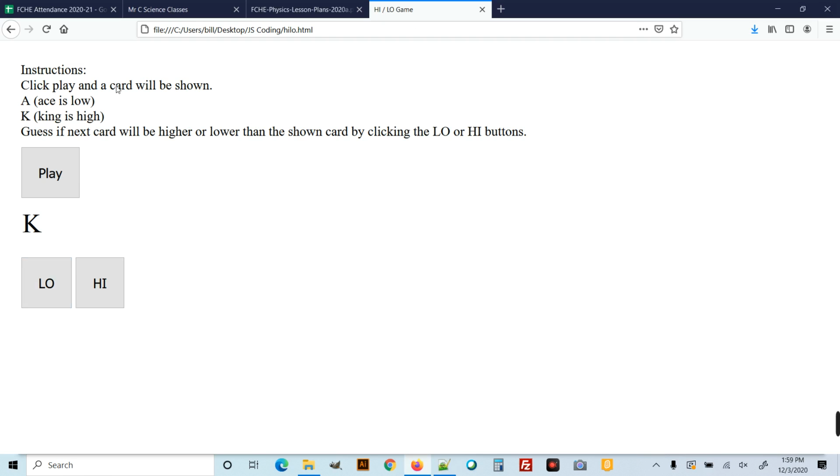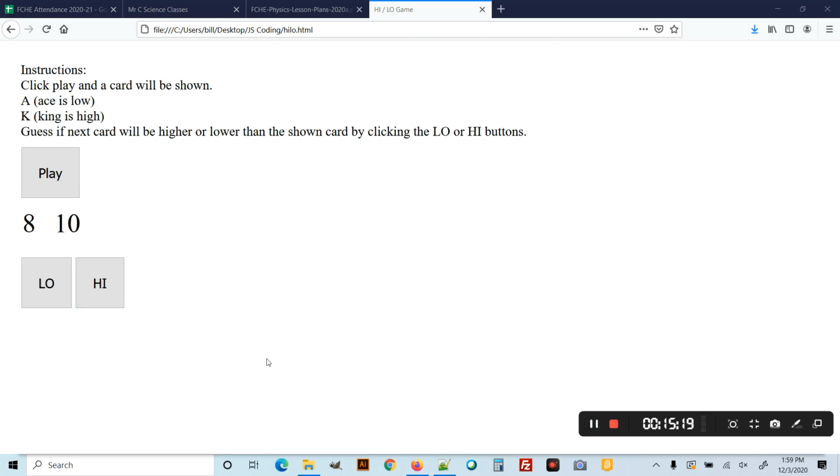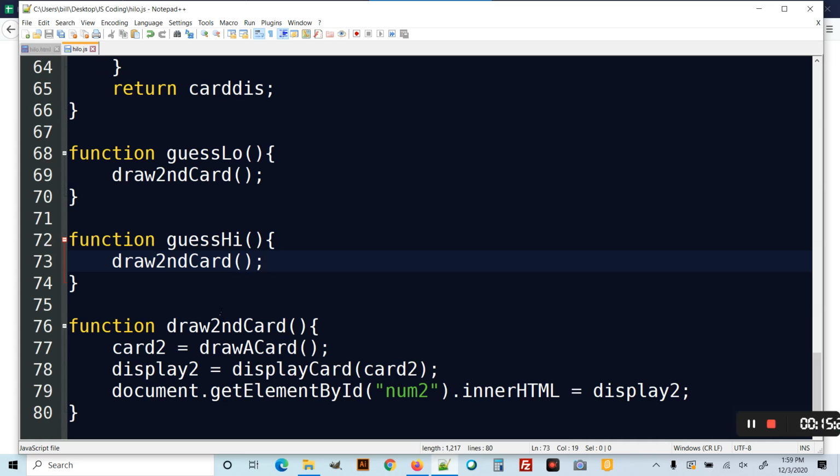There we go. Okay, so shift refresh, play low. There's our 3. Refresh, play high. There's our 10. Hey, I guessed right both times. Hey, no. Okay, so we got that working. We draw our second card whether you hit high or low. And we've got that recorded in our card 2. So we know what our second card is, and we got our first card in card 1.